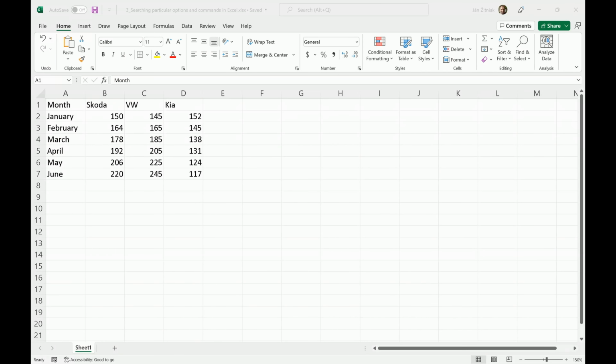In this first Excel tip, I repeat the information from the previous tip. We talk about finding the right commands or right options in Excel. So, for example, if I want to create a chart and I don't know where this possibility is, I can use the search panel at the top of the Excel view.